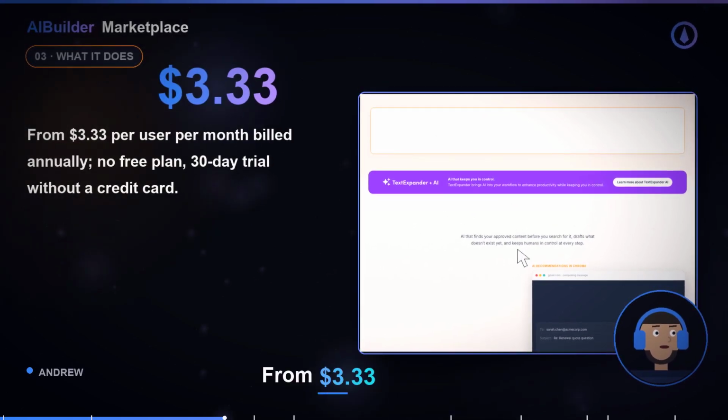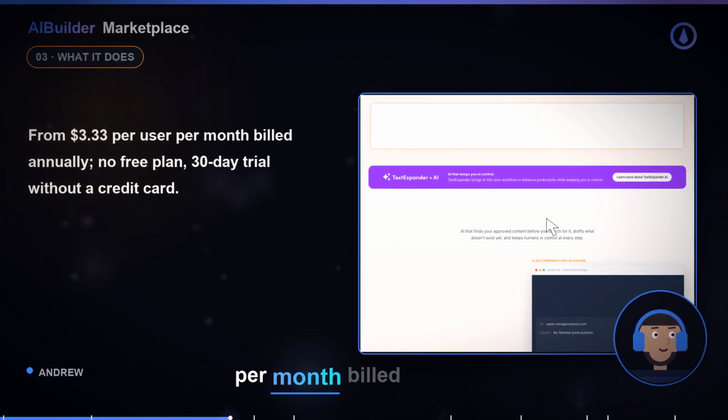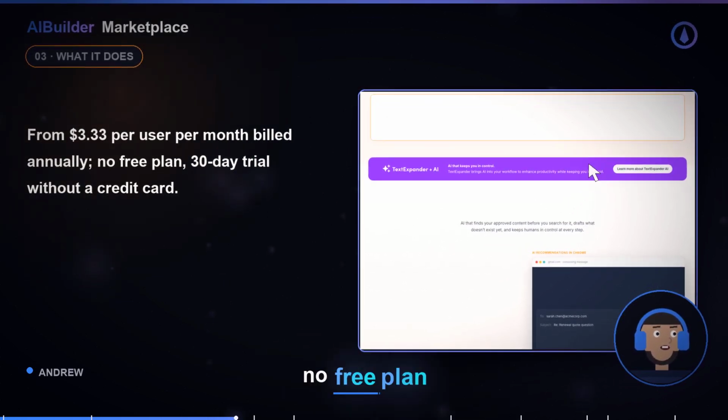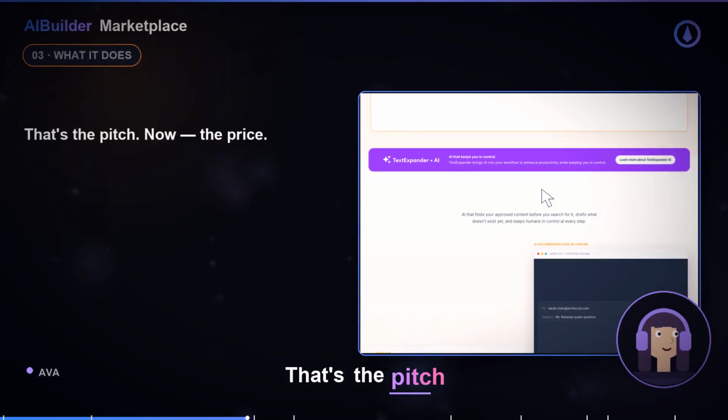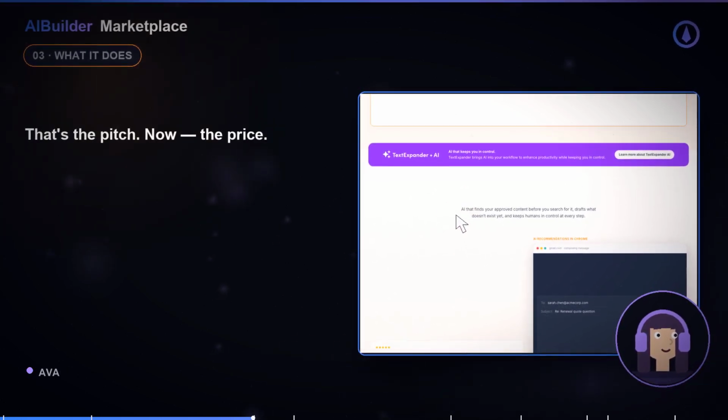From $3.33 per user per month billed annually. No free plan, 30-day trial without a credit card. That's the pitch. Now, the price.